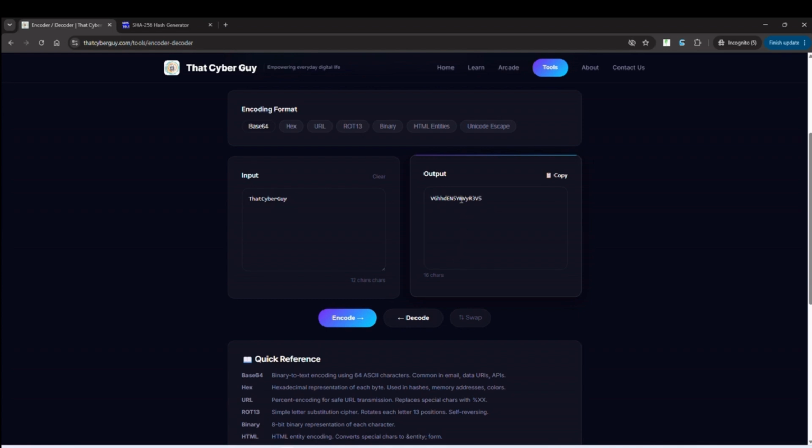But here is the catch. Encoding has zero security. Its only job is to transform the data into a standard format so different systems can read it without errors, like if you're sending an email attachment or using an API. So this turns it into base64, so it is universal for all systems.